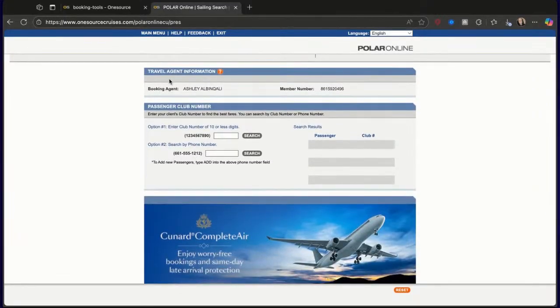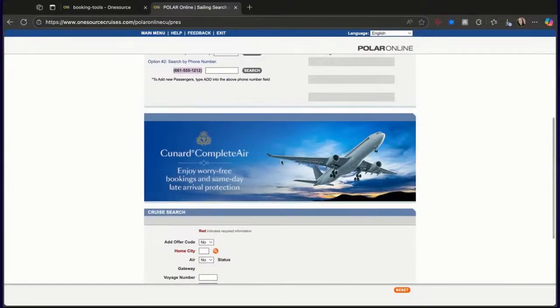And we have the passenger club numbers as the first option. This is the World Club. This is what they're a part of. If you can't figure out what their club number is, but they've been on our Cunard Cruise Line, you can easily search them by the phone number, and it will populate here. They're going to show us complete air, but you actually have to book the air outside of the package, and it will pull it back in, okay?